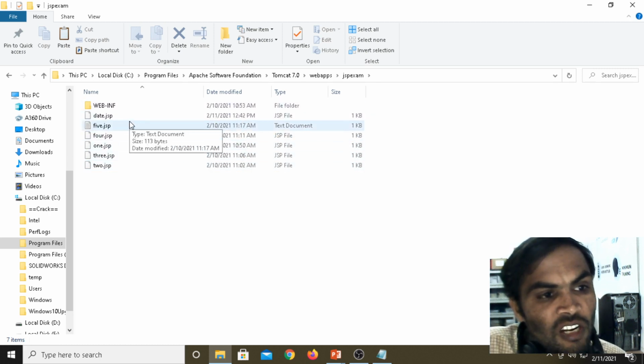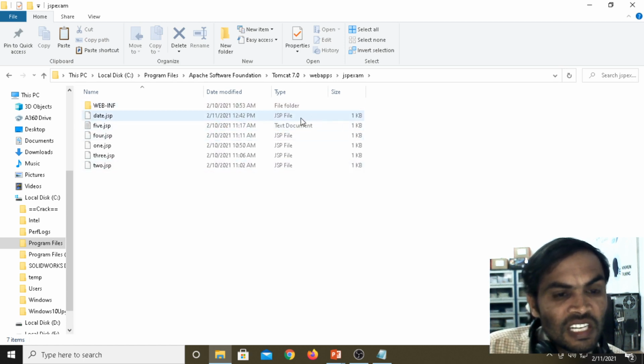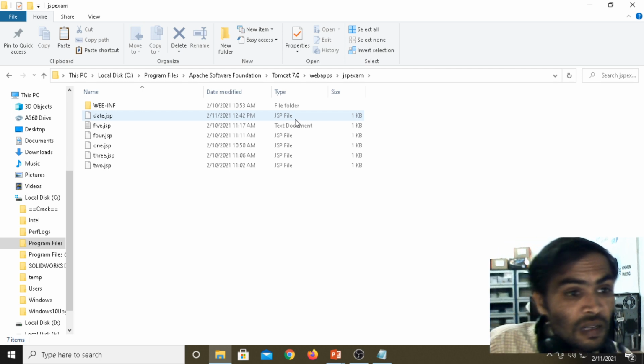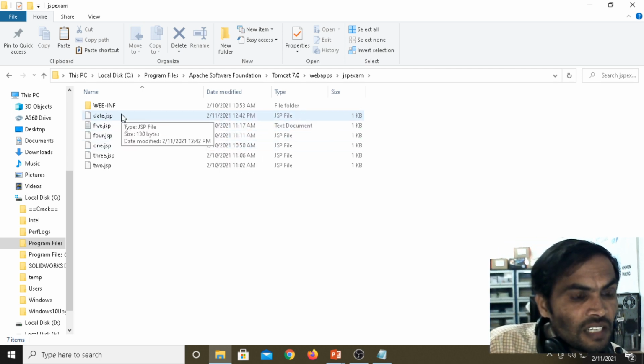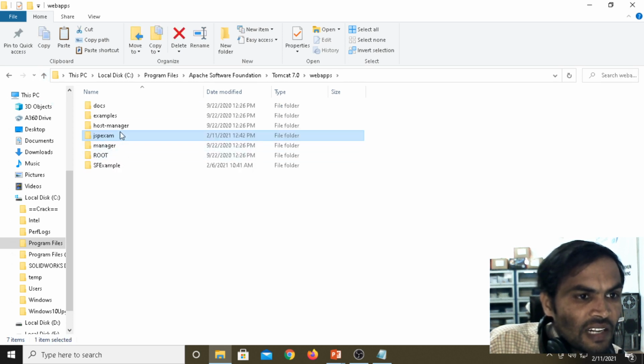Now yesterday, when you were running the file.jsp, the file extension was wrong. Based on your file extension, your web container can understand JSP files. Now we have saved the file as day.jsp. Now we are starting the server.